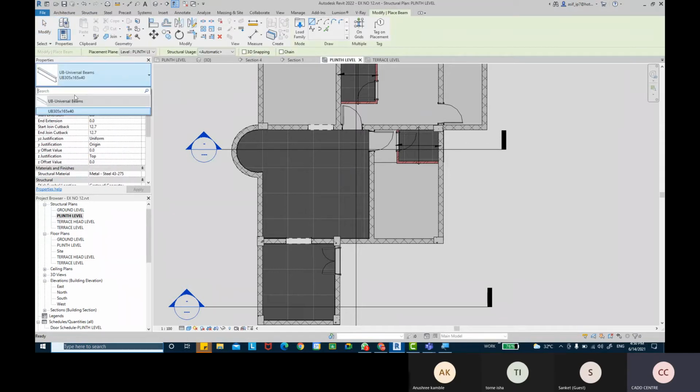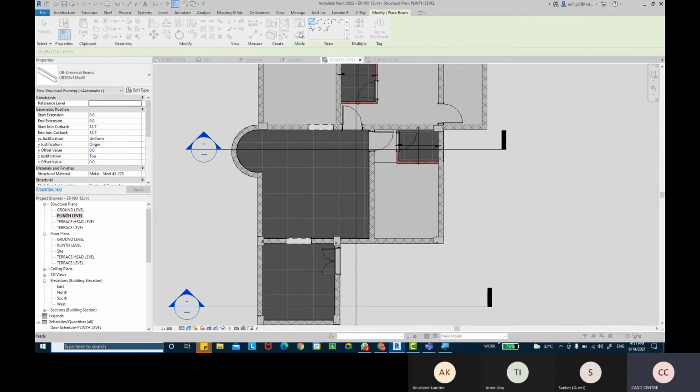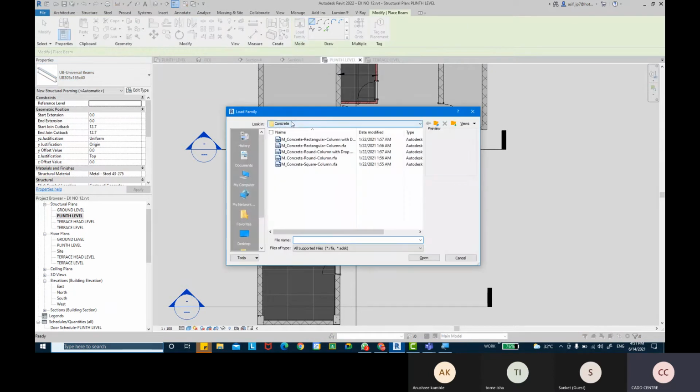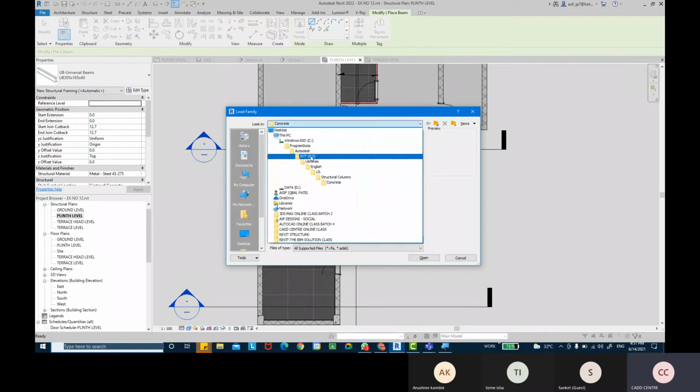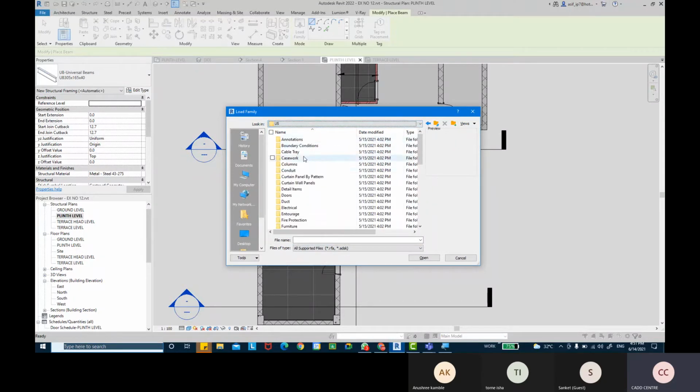now in beams right now, once again the beam is the universal beam, which is the I beam, which we don't want. Maybe we want a rectangular concrete beam. So we can click on load family. Just like we loaded the concrete beam column, we'll load the concrete beam as well. So we'll go into the same folder, C drive, program data, Autodesk, RVT 2022, English and US. And in this, we're going to search for a folder called structural framing.